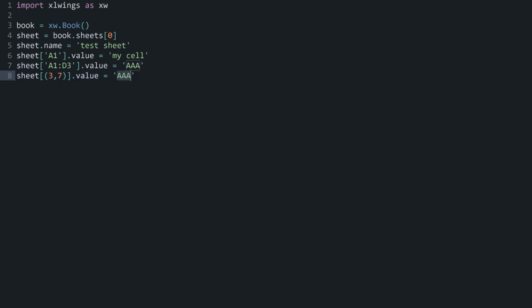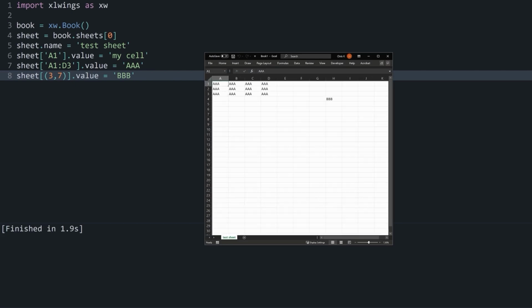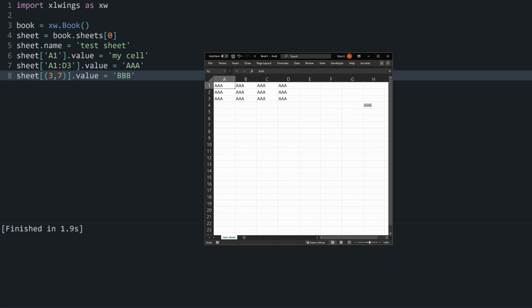And for the string, just to have something, let's go with BBB. And if I run this now, we can see, if I scroll in a tiny bit, so this is giving us the cell BBB in the column H and the row 4. And this might seem a little bit weird that our coordinates right now are 3 and 7. So how is this getting us H4?